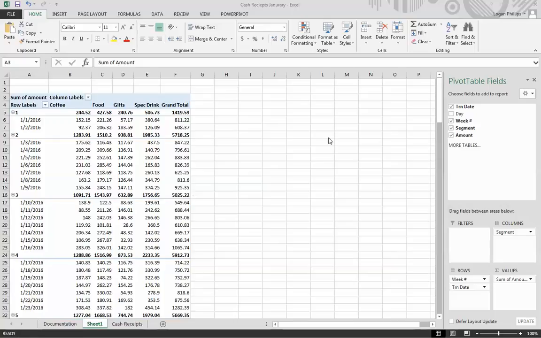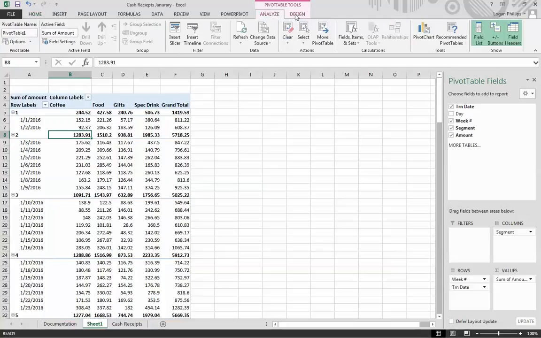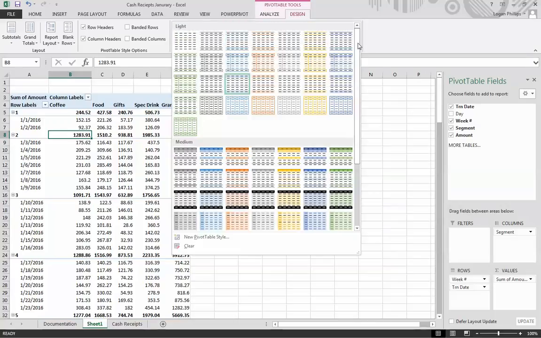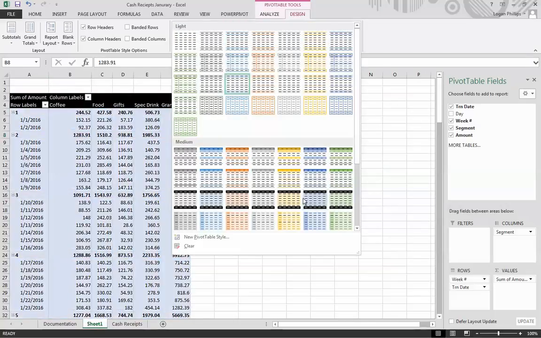And we're going to modify this. First off, make sure the active cell is in the pivot table somewhere. So click somewhere in the pivot table. And then come up here to the pivot table design tab. And we're going to drop down our more. And we're going to choose pivot style medium 10.